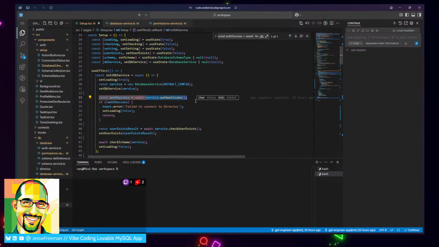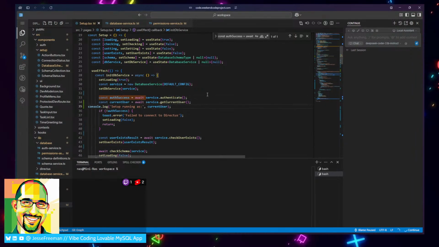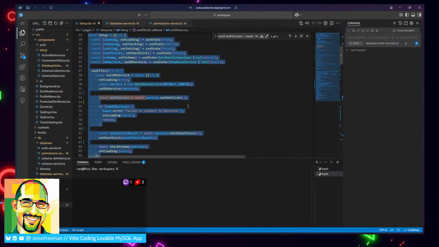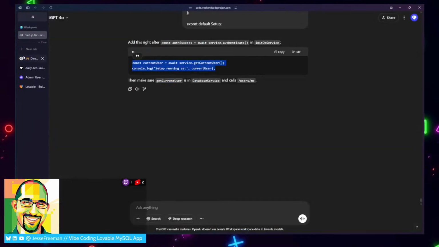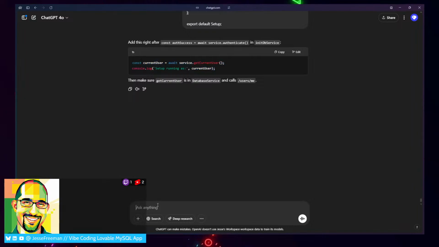Wait, what? Right after this. Current user, get current user. Why? Wait. I am so not following what you are asking me to do. Can you be more explicit? Not following. How do I modify this?